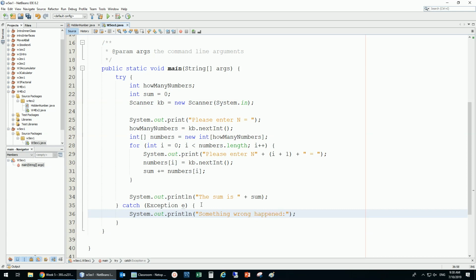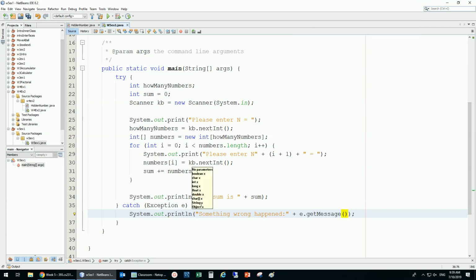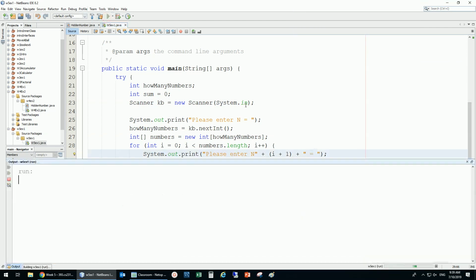and then I can maybe give more details by using this parameter that I have. So the parameter is e. I can use get message, so I can get some kind of a message. Now if I run this thing again, this time if I put some negative numbers, it will tell me something wrong happened and null. Well, there was no message in there, that's why I get the null.